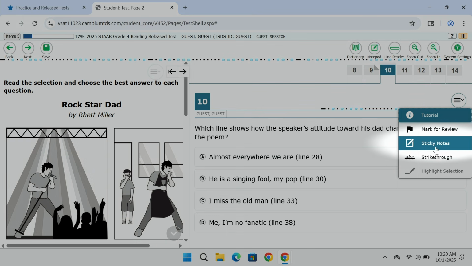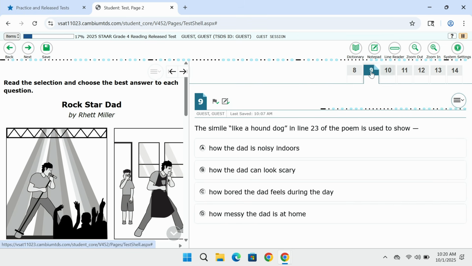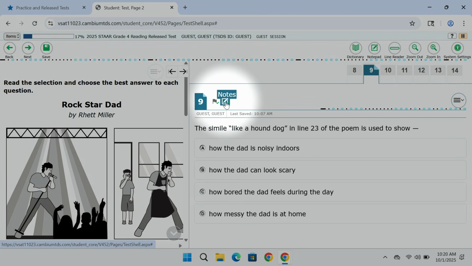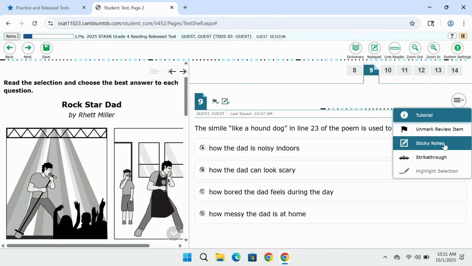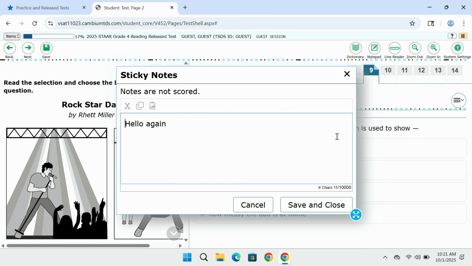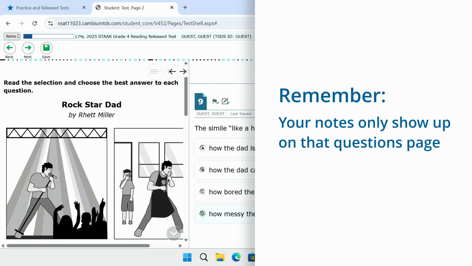They're a great way to jot down thoughts or ideas for a specific question as you go. You'll know a question already has a note when you see the sticky note icon next to its number. To add one, just open the context menu and click Sticky Notes. Once you've typed your note, a little pencil icon will appear next to the question number on the test page. And remember, your notes only show up on that question's page.